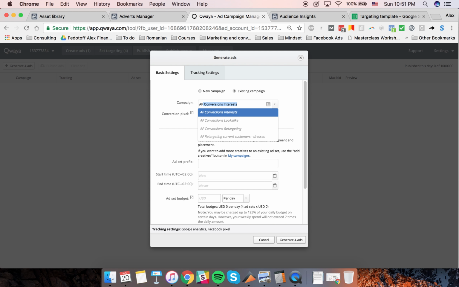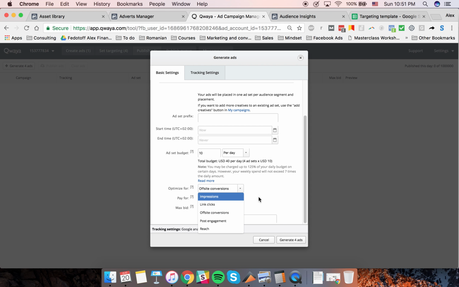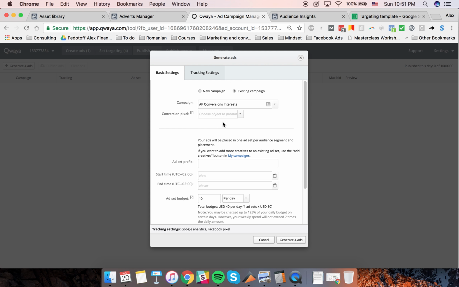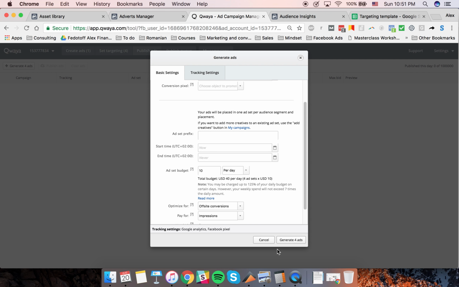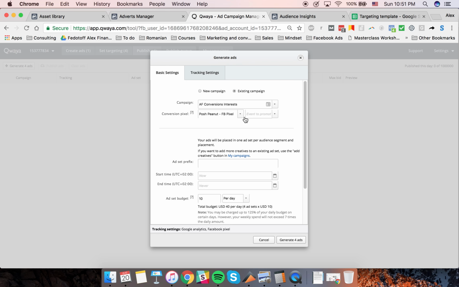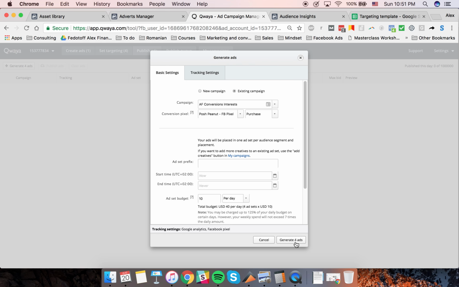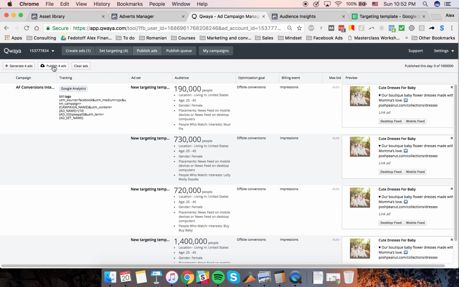So that would be the AF conversions, and because these are interests, we put them into conversions. You would set a budget, so it would be 5 or 10 or 20 or 50, whatever you are comfortable spending. Offsite conversions, impressions, and that would be it. So you would click generate for ads. Okay, I need to choose a pixel. Purchase, we always optimize for purchase because this pixel is seasoned. And then you would publish these ads. That would push it to Facebook.